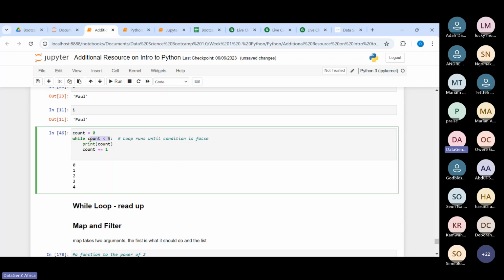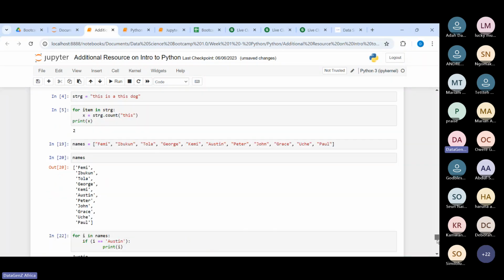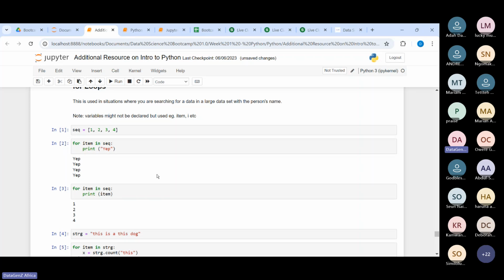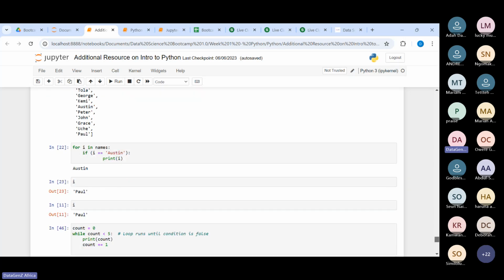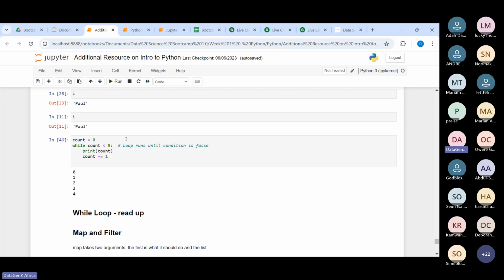So this is the counter that is controlling it. But in this case, you're not using a for loop. A for loop, on the other hand, you have the number of sequences that you want to execute ahead of time. You know it ahead of time, but here you don't know it. You're using a condition to control the sequence. I believe you understand the difference now.